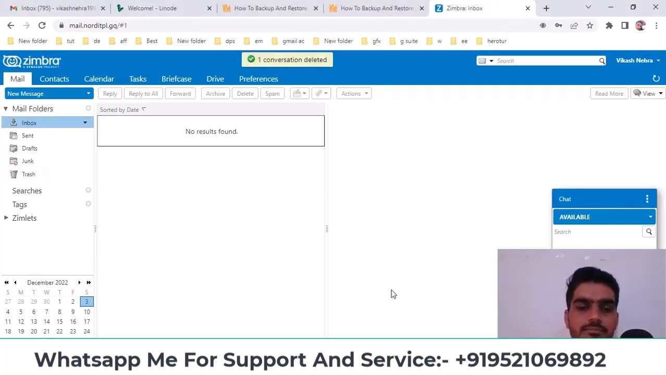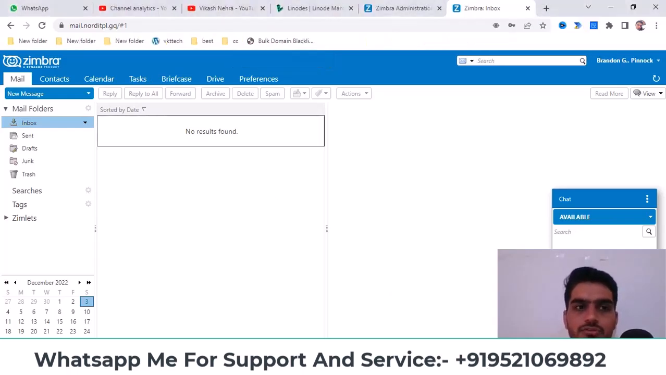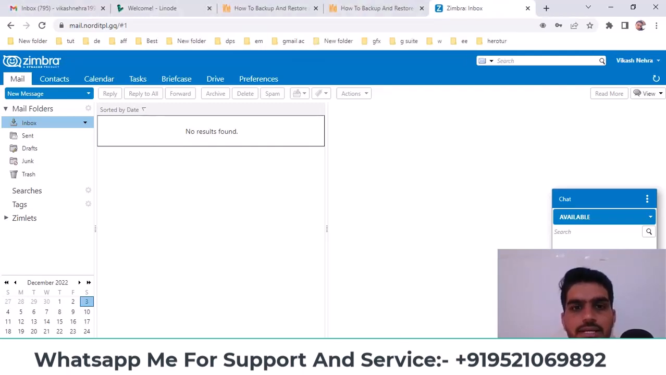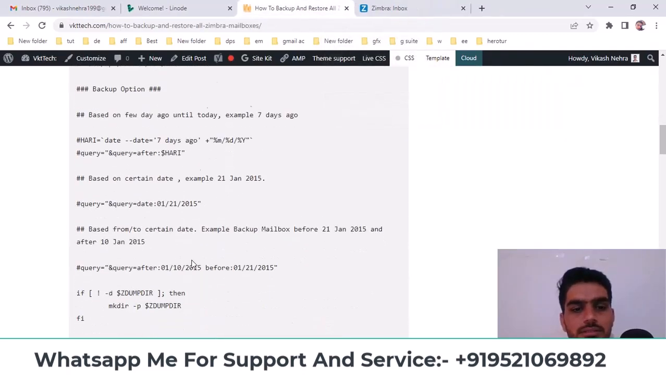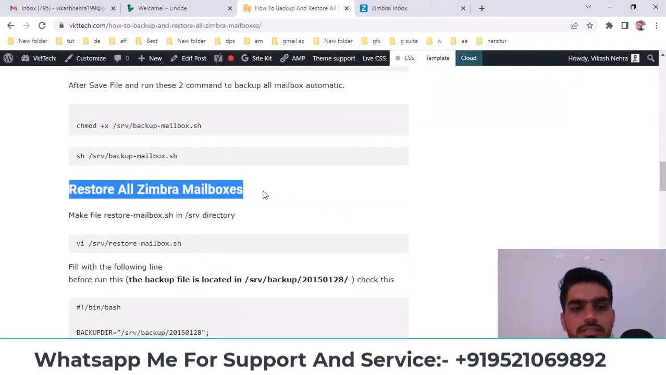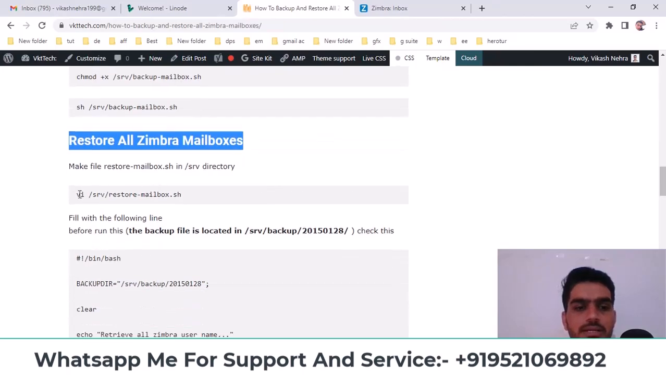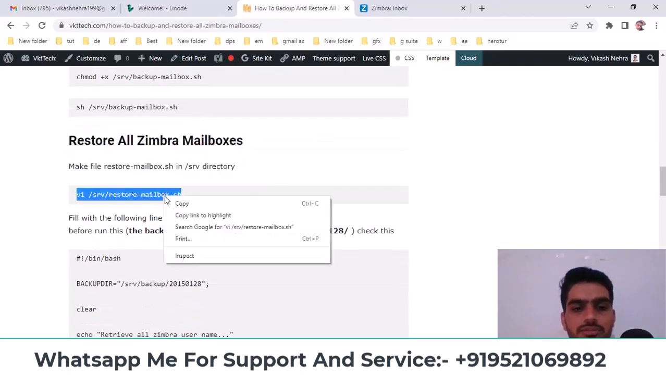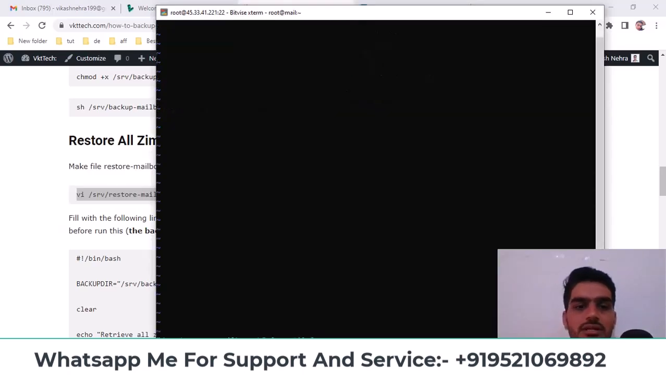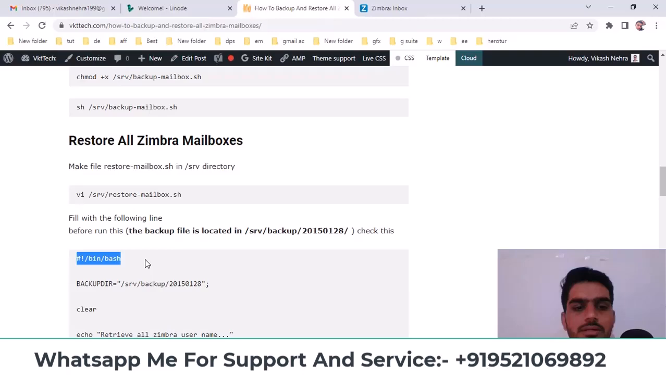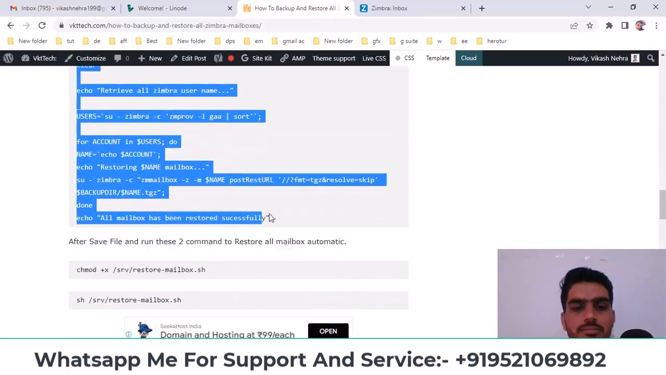When I made the backup, there were emails here, okay, so what I have to do now is restore them. For restoring, what you have to do is come here, okay. And you have to go to restore all Zimbra mailbox and enter this command here. I entered a command here and clicked enter. And after that, you have to enter this code here and paste it.